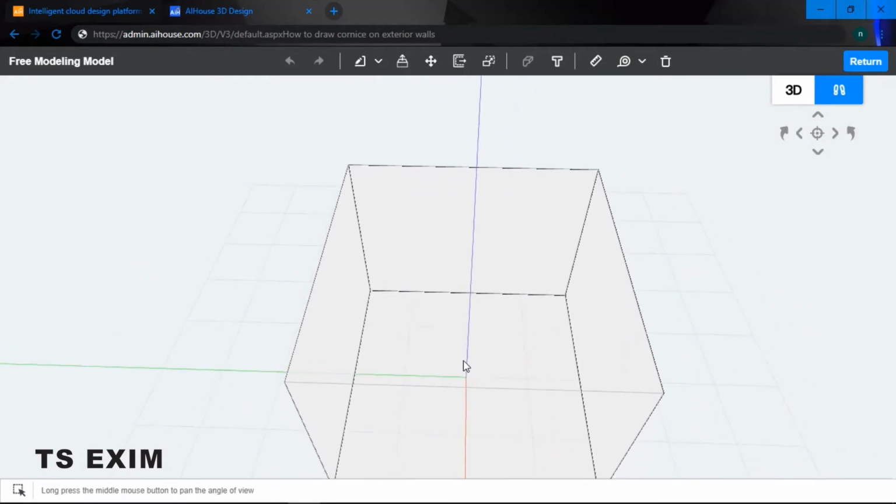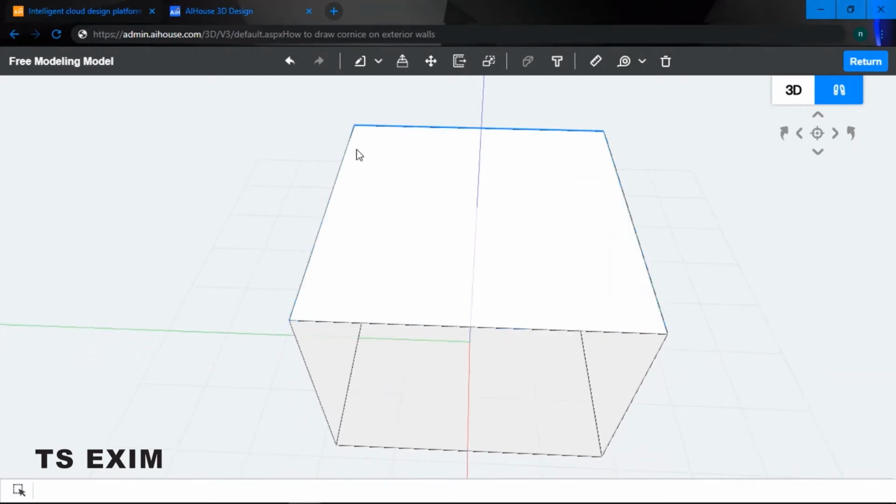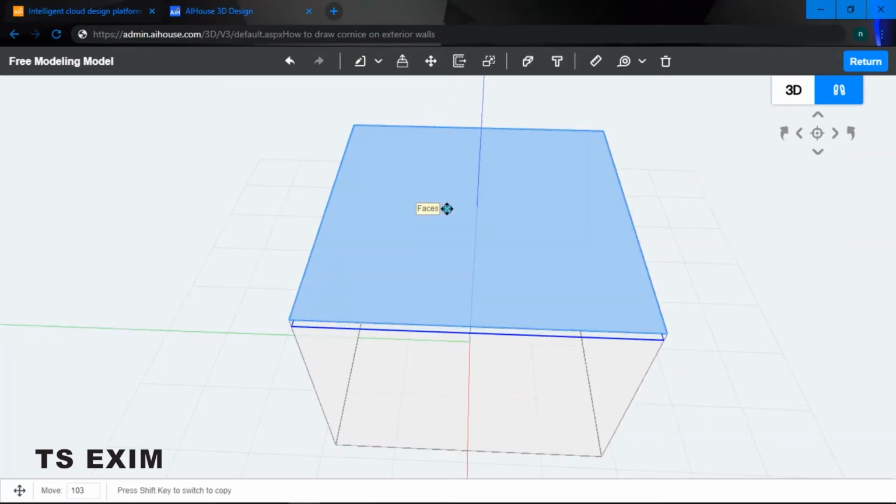Okay, so the first thing we need to do is draw a rectangle shape. Once you have a rectangle shape, it's a square. So we move it downwards. I'm going to move it down 100, so I just type in 100.